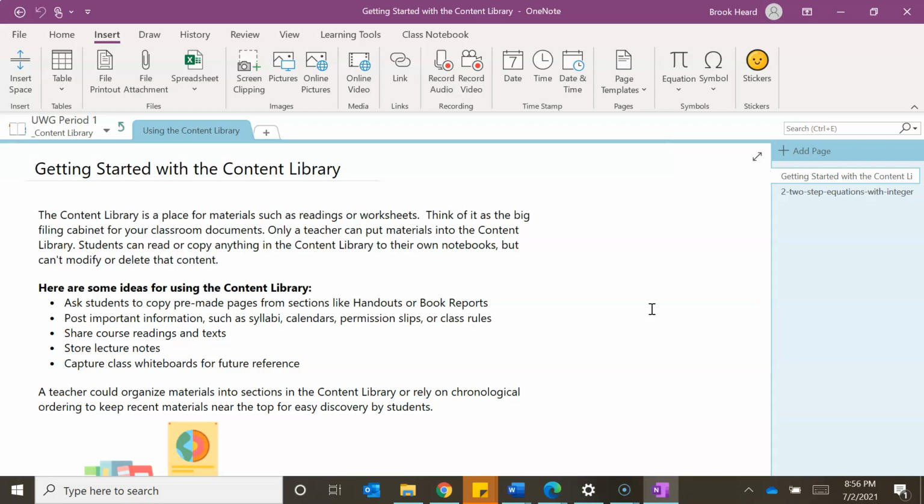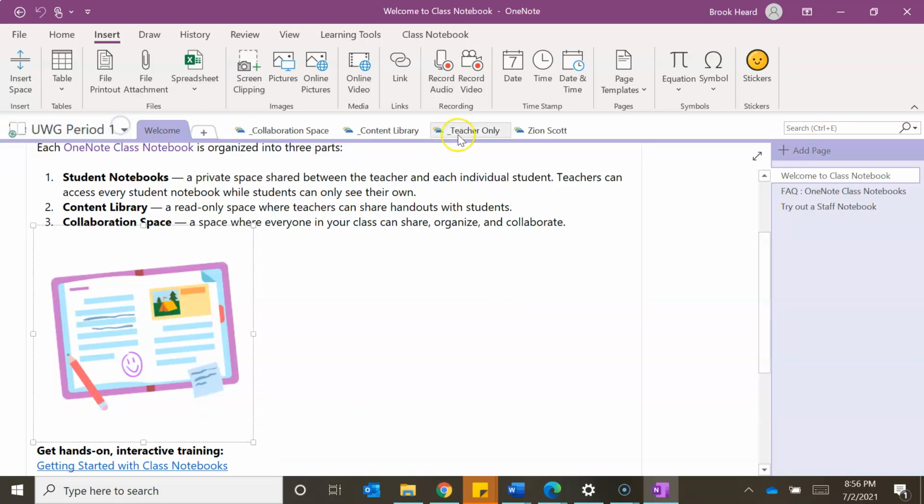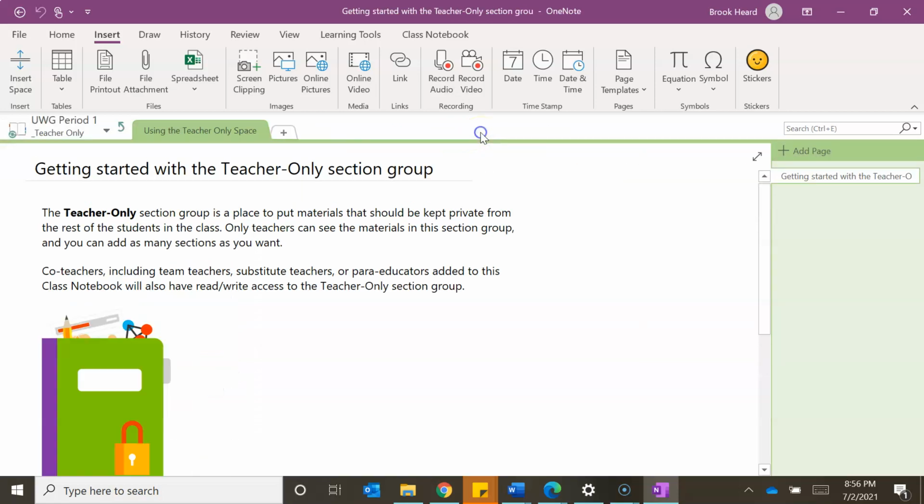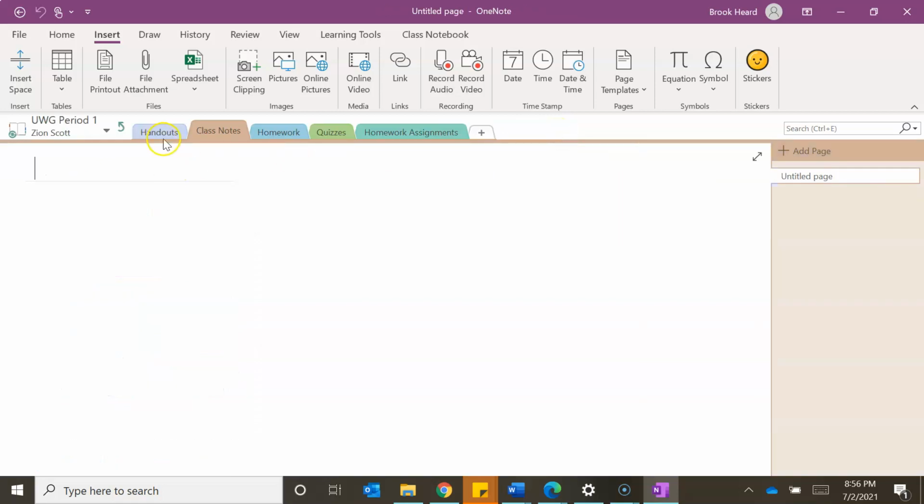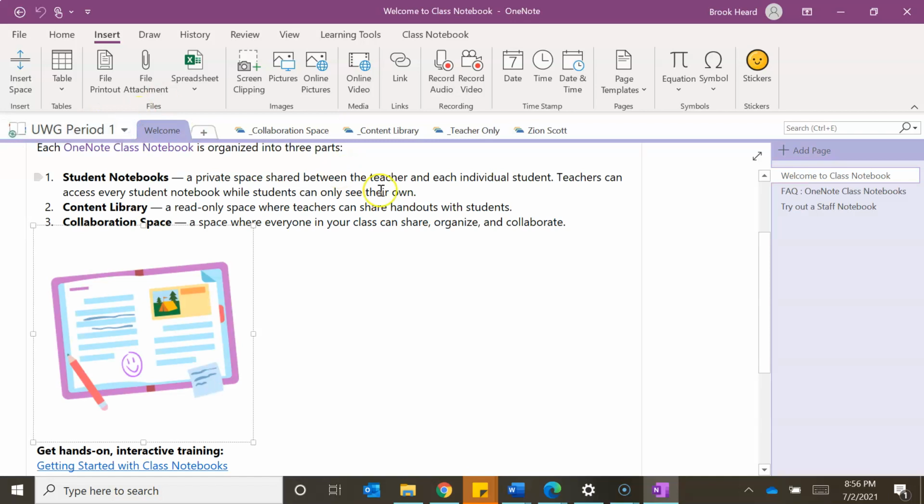So teachers can put stuff here and students can see them and copy them, but they cannot modify or add any content to it. Then you have your teacher only space, which is viewable to only you. So this is where you would put stuff that's not quite ready to go out yet. And then you have your student space, and your student space has their own individual sections for their handouts, class notes, homework, and quizzes. So we're going to talk about how to get content into those student notebooks so that they can write on them, and then you can start grading them.